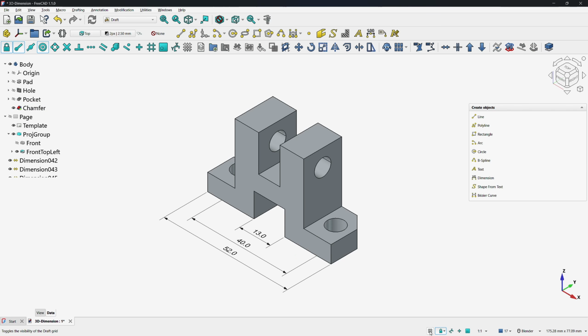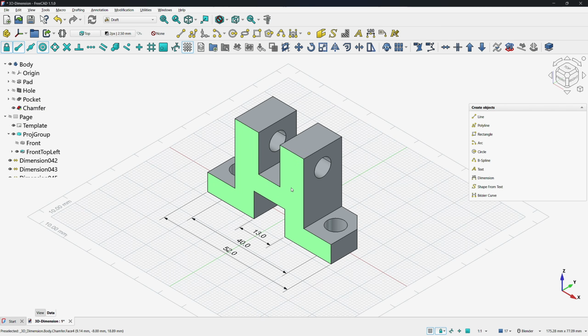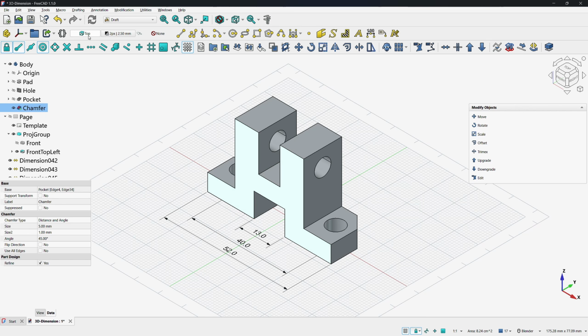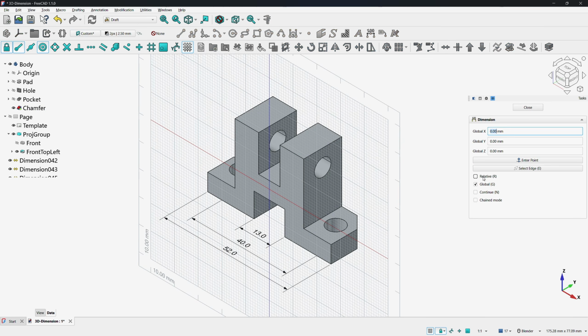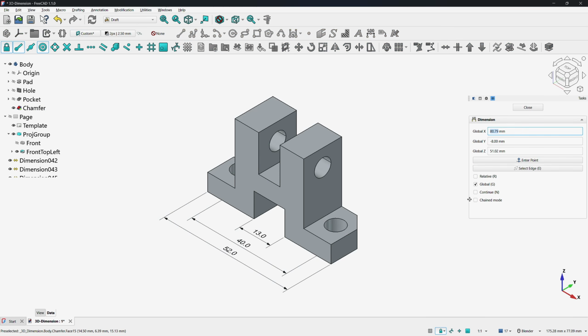Okay, let's show the grid, and we are going to add a dimension on this face. Select it and click here, then you can make it the working plane. Okay, let's continue adding dimensions. Select the Continue box, then we can keep adding dimensions.